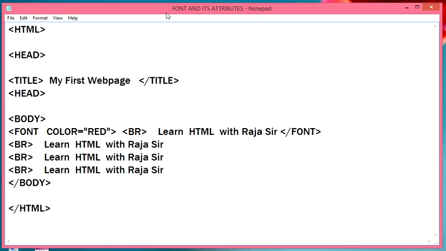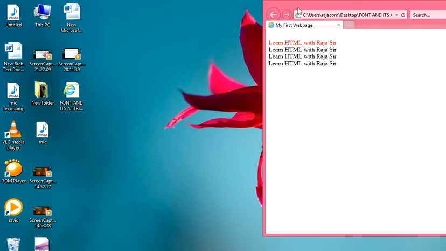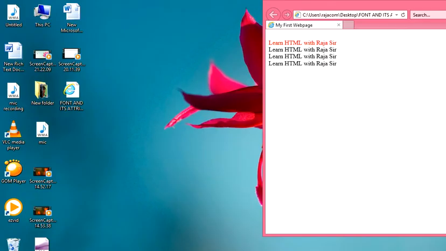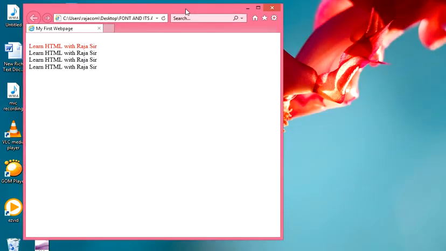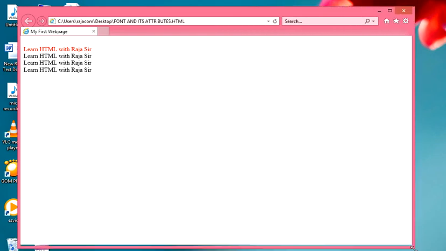Now at the top you can find font and its attribute. Notepad is the software name, and this one is your file name. So just minimize it and find this document on the desktop. Here on the desktop you can find all these things, font and its attribute, and you can see Internet Explorer. So just open it. Yes, I have opened it, just see it. Here is the screen.